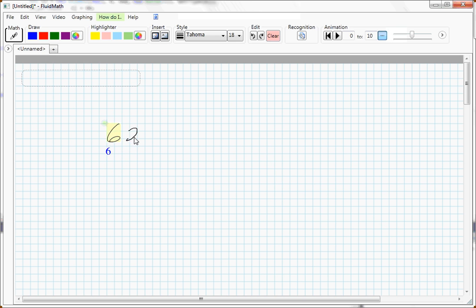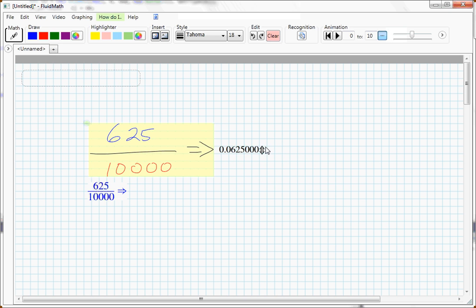So if we have a number like 625 over 10,000, again, at first it's just showing 3 decimals by default. And if I click on the widget and drag to the right, even though there's no more precision, I can add more zeros. So dragging vertically does something different.